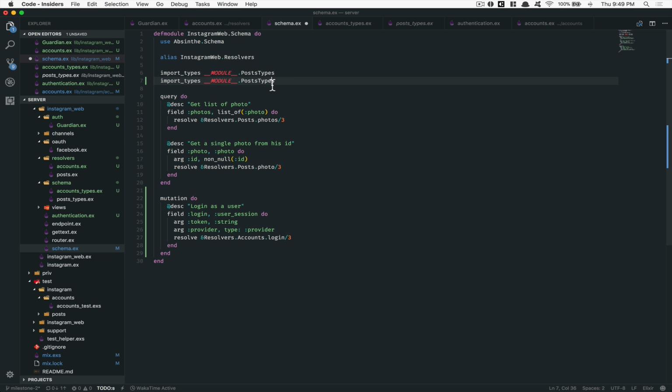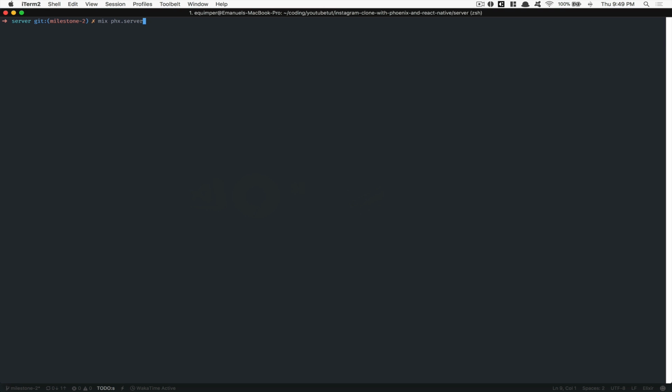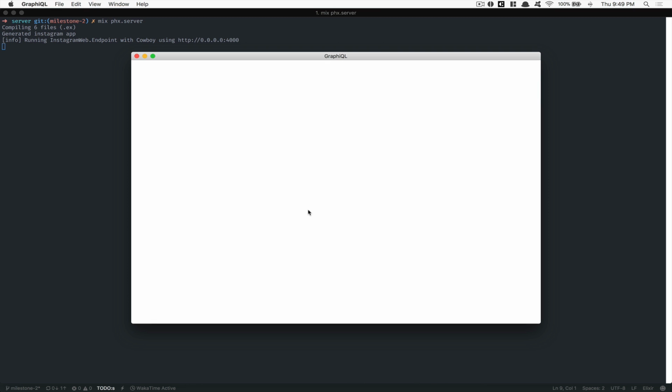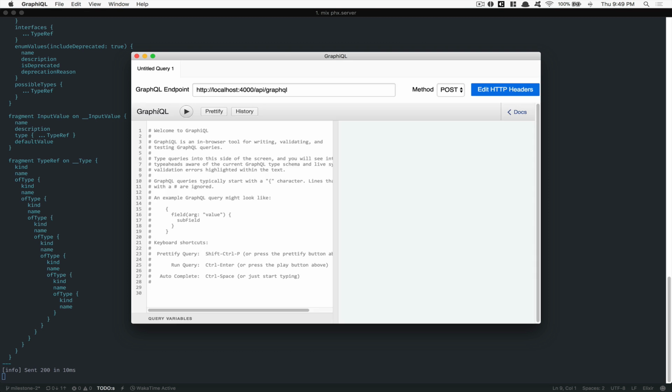So Shift Command D for here, and now I'm gonna say account type. And now we should be good. Okay, app is running. Okay, it's a good sign. Now I'm gonna refresh my GraphQL. Oops, don't know what happened. Okay.